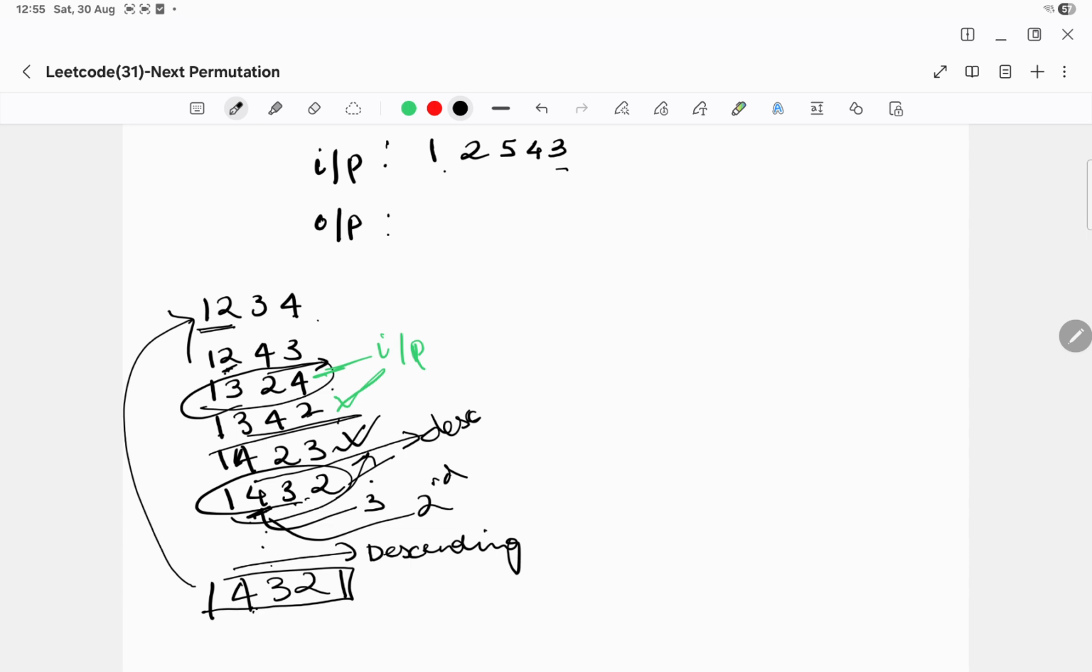Now, what I have to do. When I am at 1, 4, 3, 2, and all of this is in descending order, I will just find wherever the order is ascending. It's from 1 to 4. So I will have to find the next higher digit after 1, which is going to be 2. And then I will follow the correct order. This is going to be the next permutation. So this is going to be 2, 1, 3, 4.